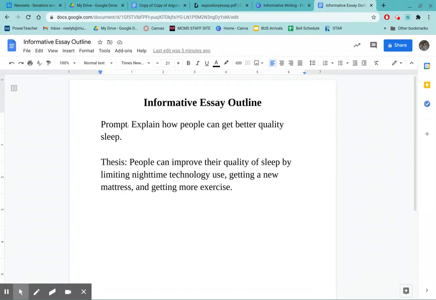Hi guys, I want to show you how we can build our skeleton so that we can write an informative essay outline. So what we did in a few slides before this is we wrote a thesis statement for our prompt. The prompt here is explain how people can get better quality sleep. The thesis that we wrote was people can improve their quality of sleep by limiting nighttime technology use, getting a new mattress, and getting more exercise.